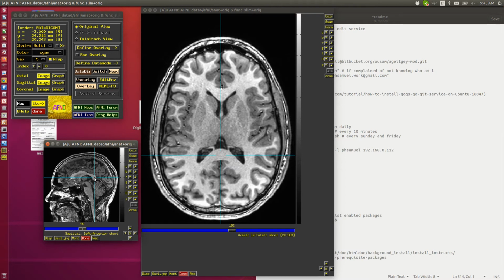They're slaved together. They cannot be unslaved, because I found early in AFNI that if you unslave them, it becomes very confusing spatially. And so therefore you have to live with that.